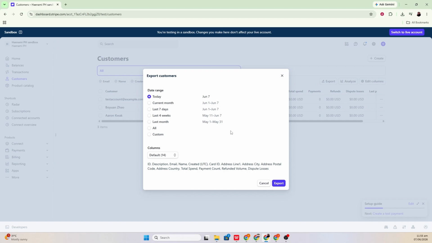Once you've selected the date range, click on the Columns drop-down menu. This section allows you to choose which fields will be included in the exported file. Review the available options and select the columns you want to export. After choosing your preferred date range and columns, look to the bottom right corner of the screen and click Export.